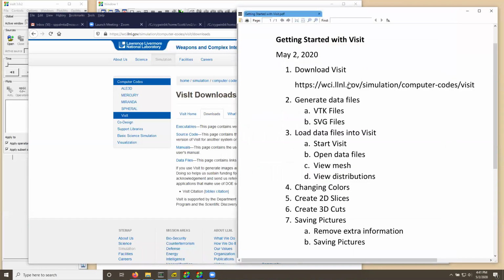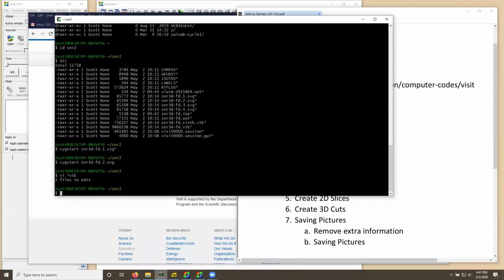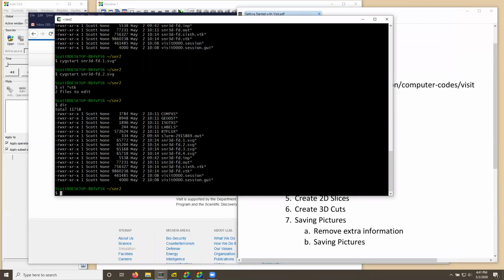Okay. All right, once you have Visit installed on your computer, the next thing to do is generate some data files. We have a little utility. I don't want to spend too much time on this, but we have a little utility to generate VTK files from diff3d files. And so if you run diff3d, here's an example on this screen in the black. So the input file, the diff3d, is this .input file.